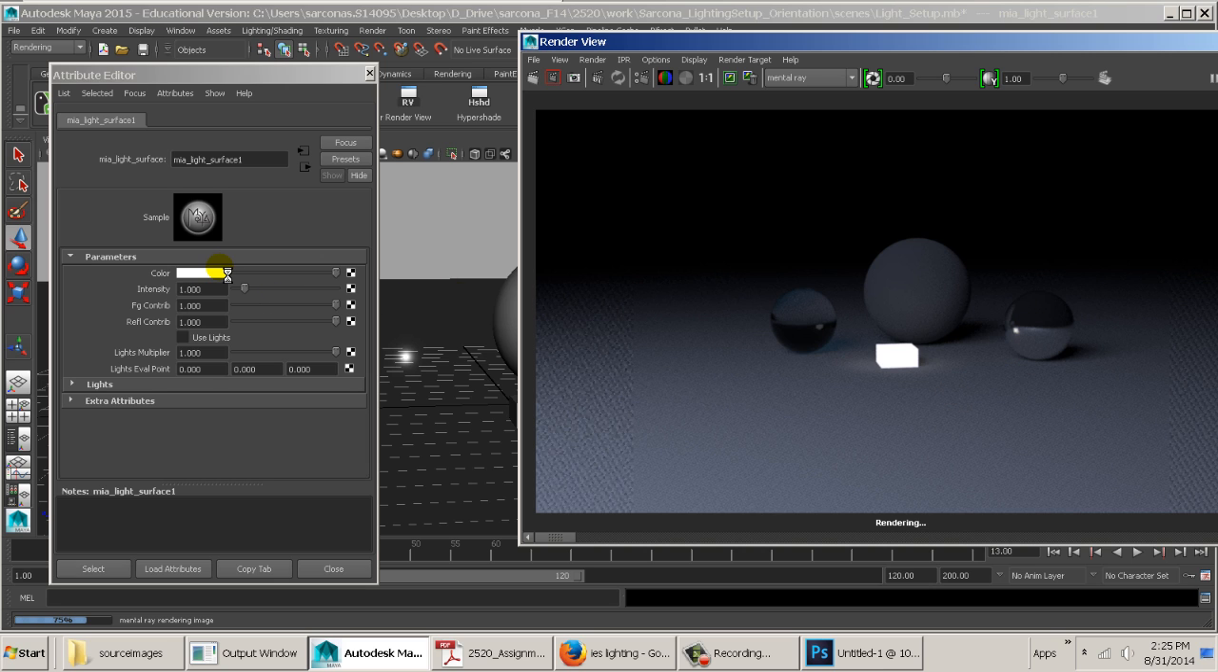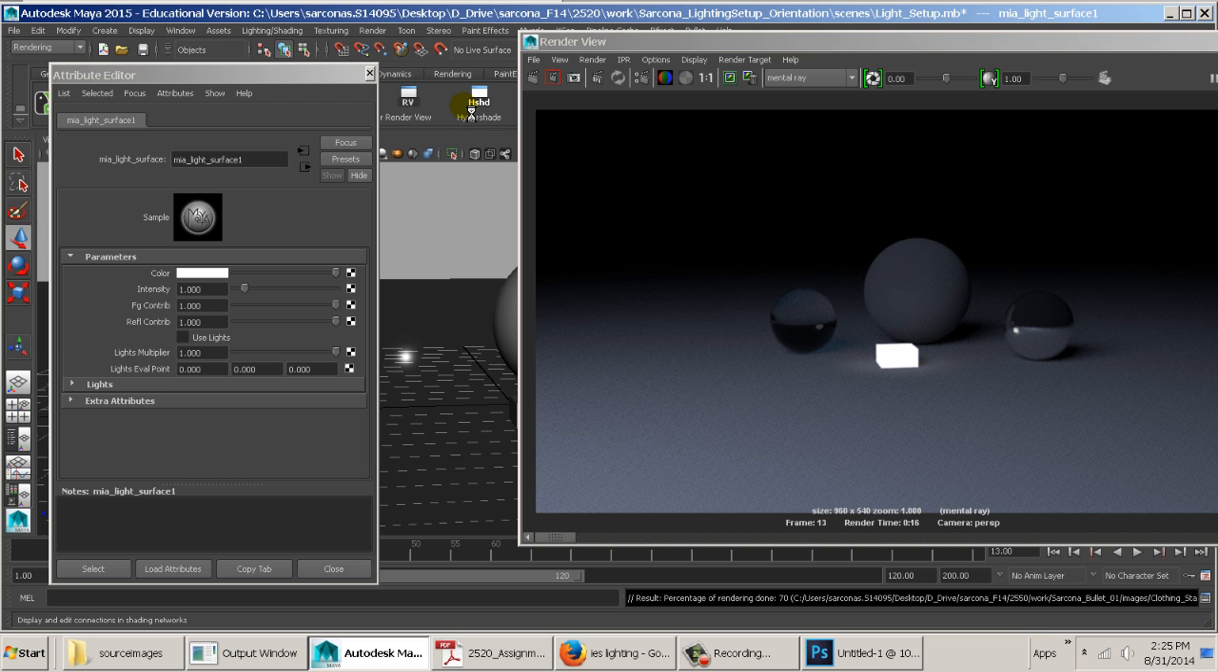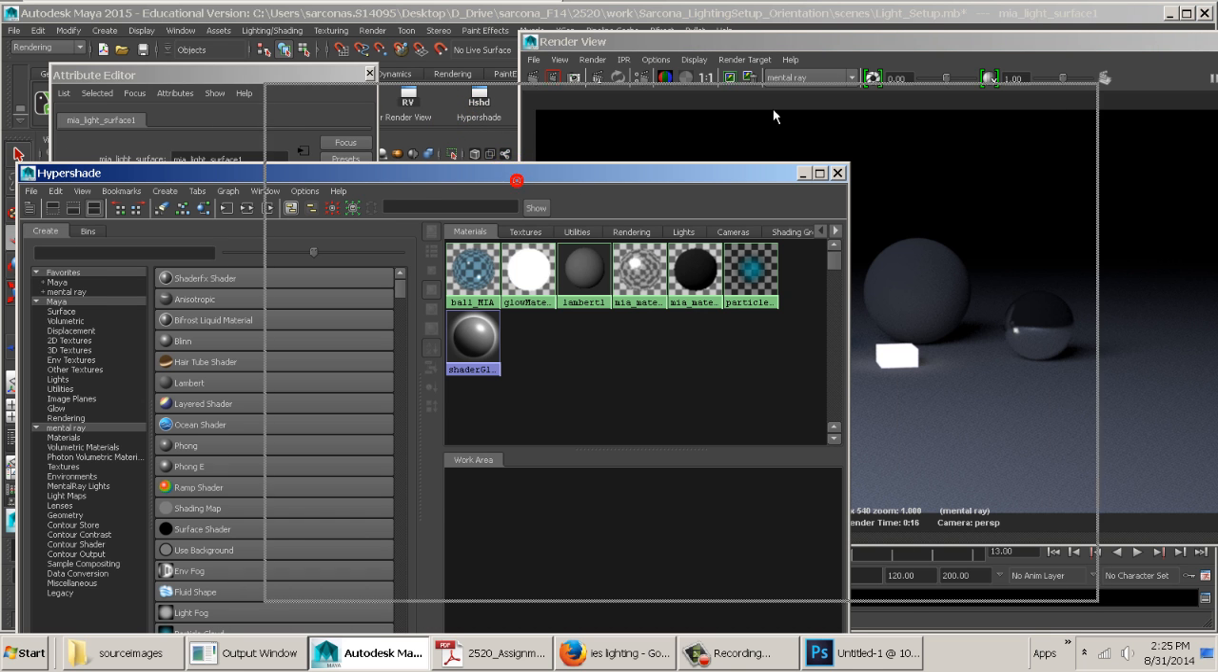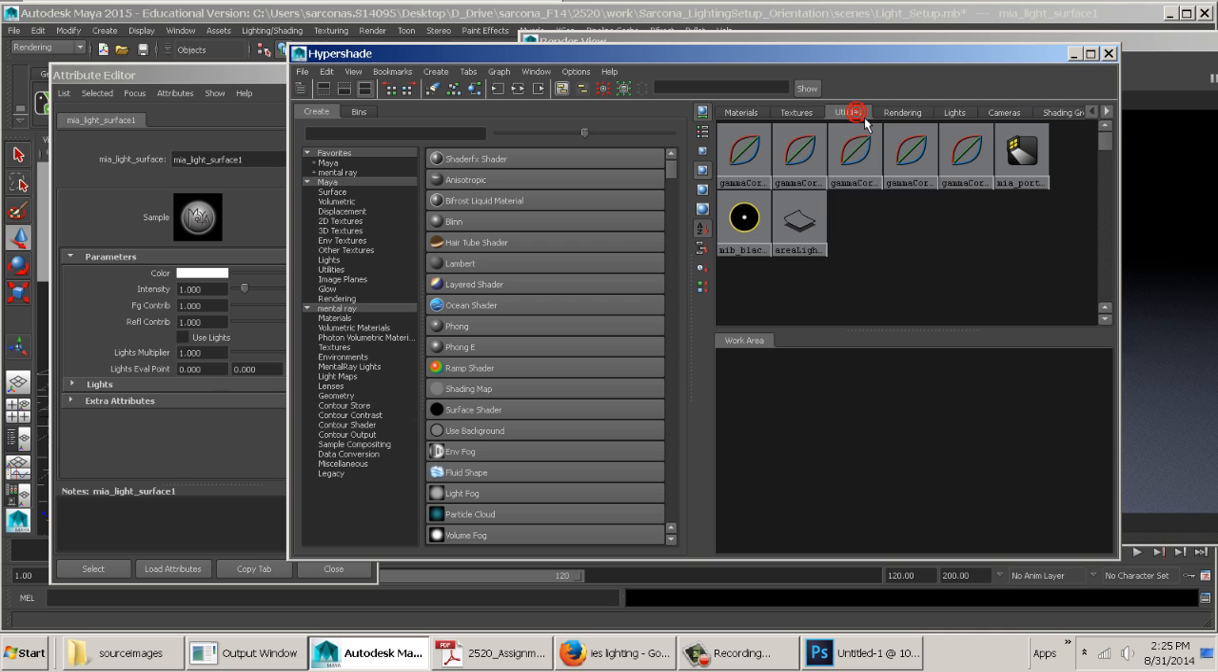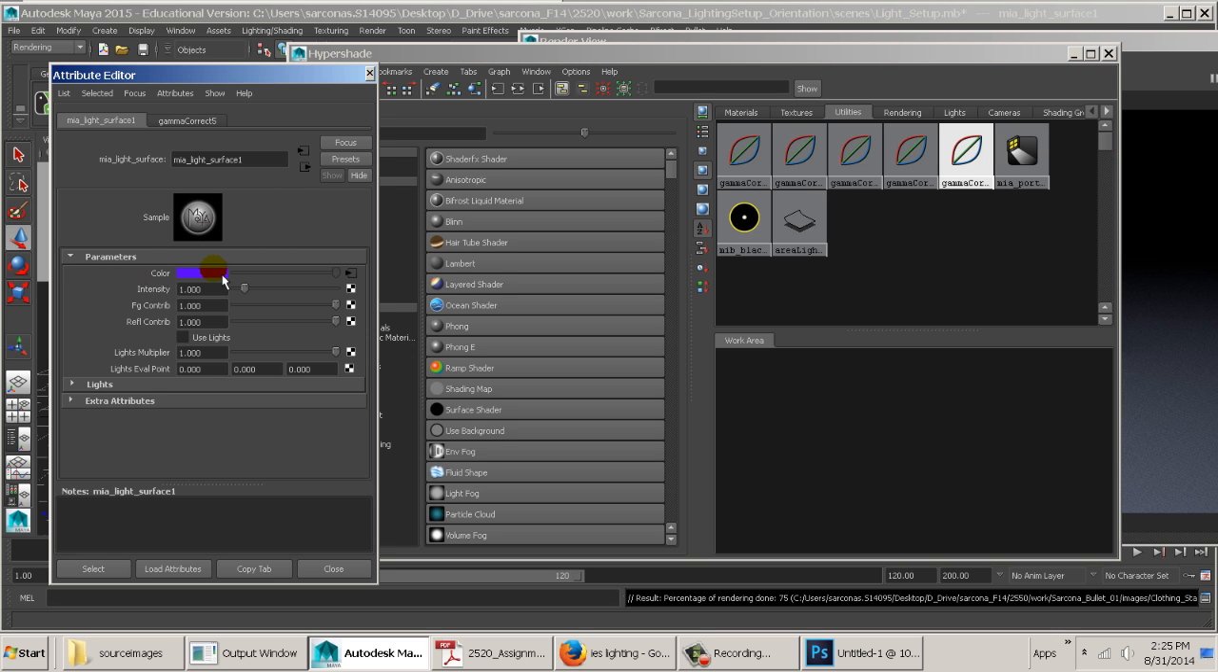Now, in order to get this color to match the other one, I could add a new gamma and color it to that same thing. But what happens if I change the original color and I want to come back and I don't want to have to change both of them? So I'm going to go to the hypershade. I'm going to go to my utilities. And my last gamma correct in here, you see this number 5. I'm just going to middle drag that right onto the color. And I'll see that that is that purple that I wanted.